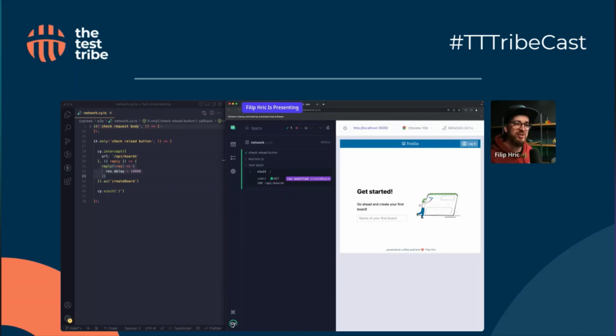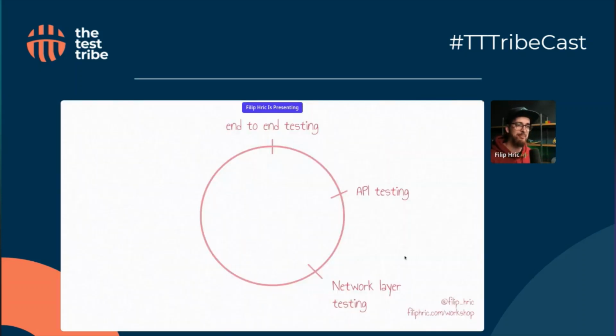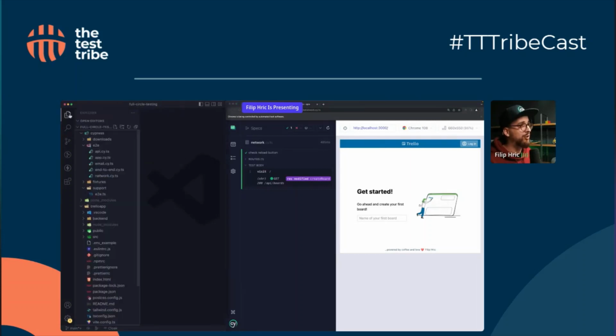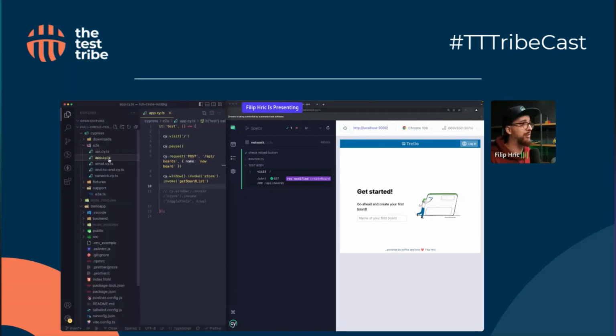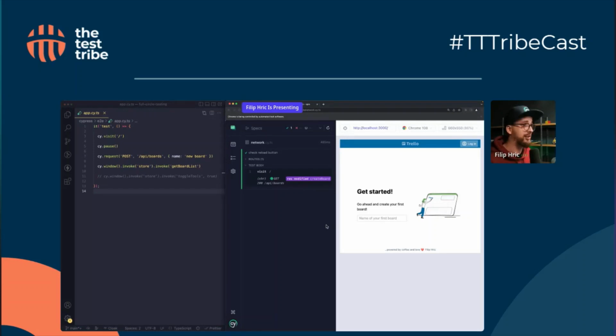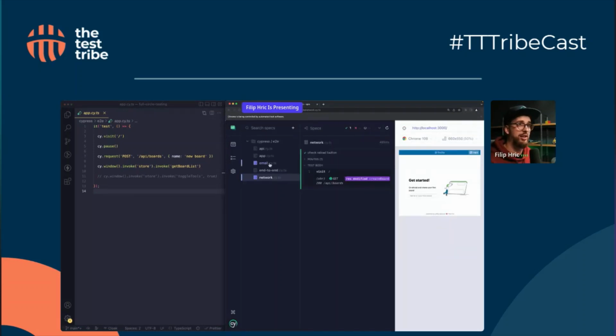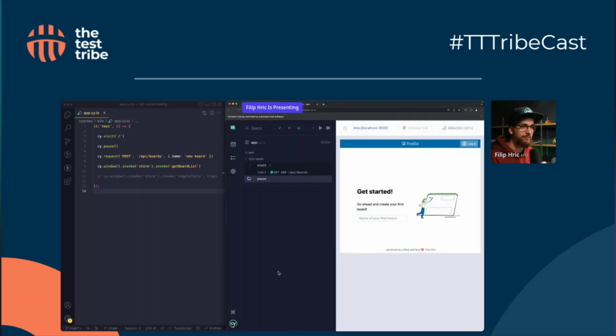All right, but network stubbing is not the only way of how we can look at different states. One of the great examples of what we can test with Cypress is the app layer testing. So we can actually dive deep into the code of our application and make sure that it works well. So let me show you what I mean. I'll go to my next test. That's app.cy.ts actually. All right.